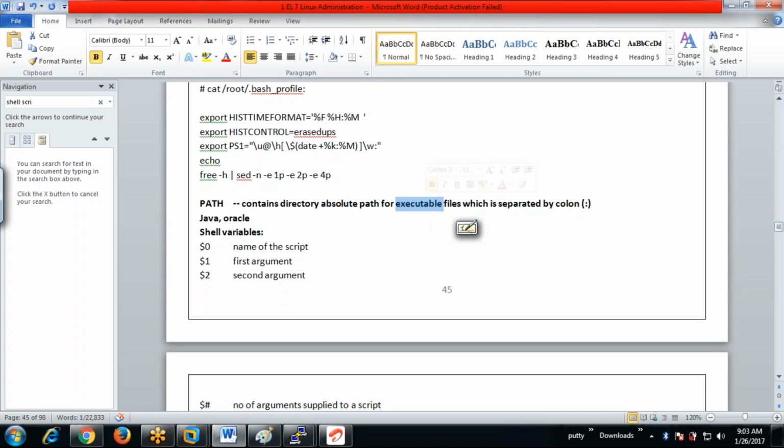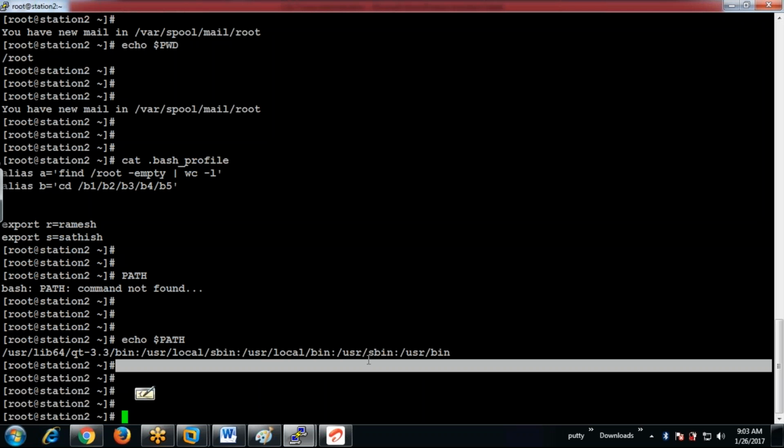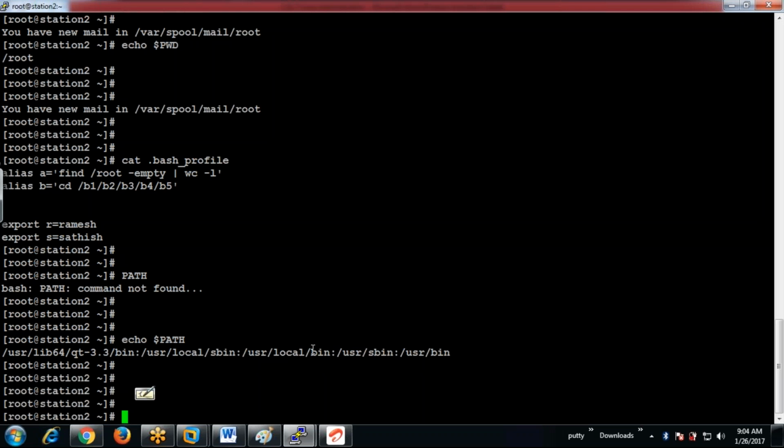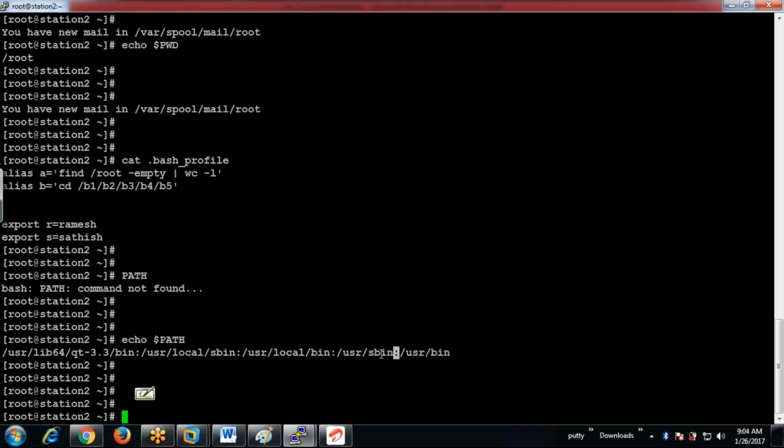Here you can see it contains the directory absolute paths for all the executable files. So here we have the executable files in bin, in sbin, and in local bin, which are separated by a colon. You can see they are separated by a colon here. So how many directories do we have here? 1, 2, 3, 4 and 5. So here we have listed 5 directories.